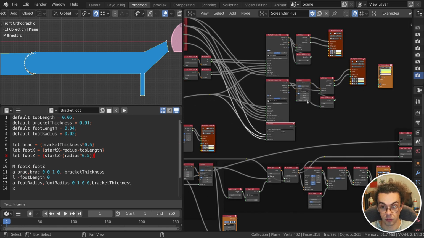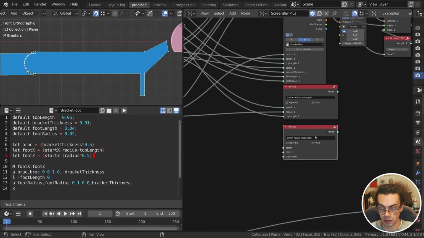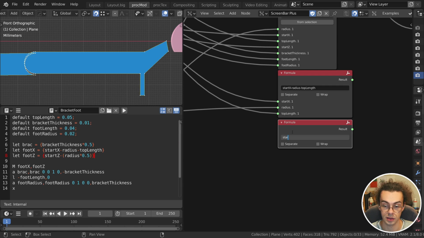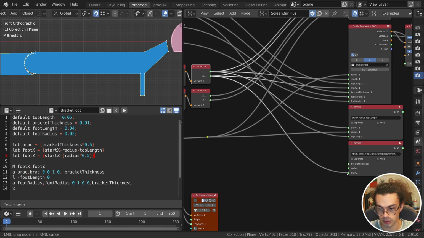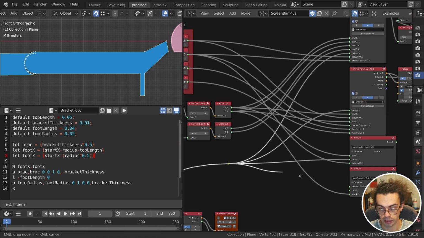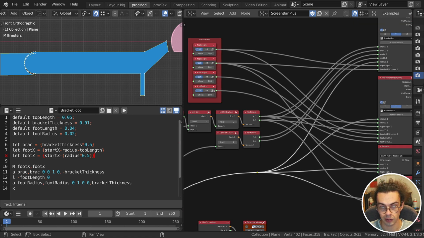I also need a formula for the Z. So I'm just going to duplicate this down. We want to take our startZ. We would then like to subtract half the radius, so radius in brackets times 0.5. And then we also want to subtract half the bracket thickness because we're trying to get to the axle position in the center of the bracket. So open brackets, bracket thickness times 0.5. Then we can take the startZ in here, the radius again, and the bracket thickness.